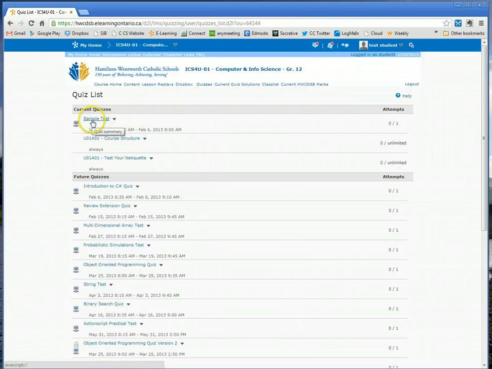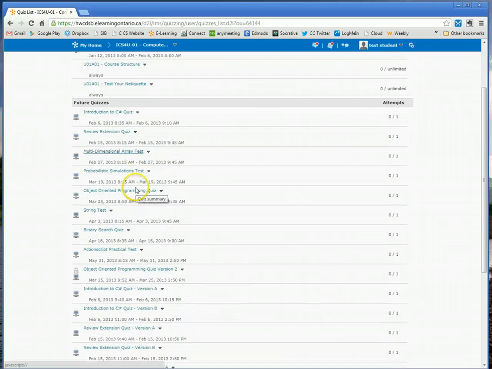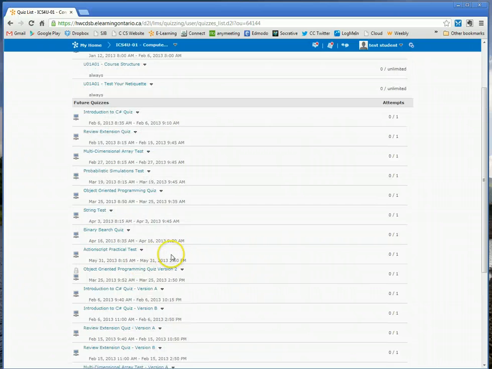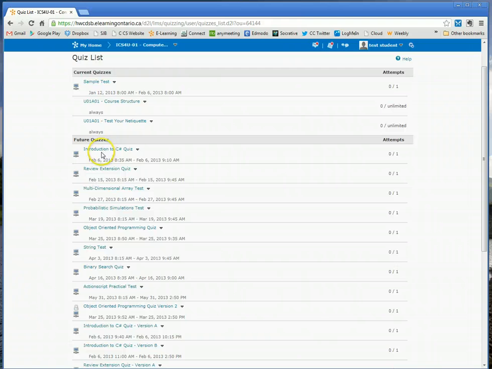So for instance, I have here a sample test that you can try anytime you want. It's not the real one, obviously. And then here are all the future tests all semester long. And you'll notice that there's different versions of them. So there's Introduction to Quiz, and then there's a version A and B, a C. So it'll depend on which one I ask you to do, depending on what class you're in. You'll have to make sure you do the same one. I'll tell you more about that later on.